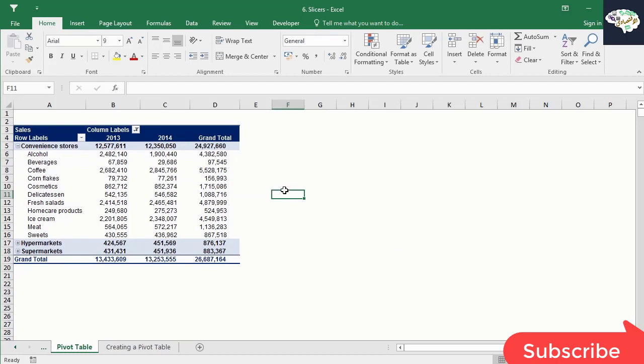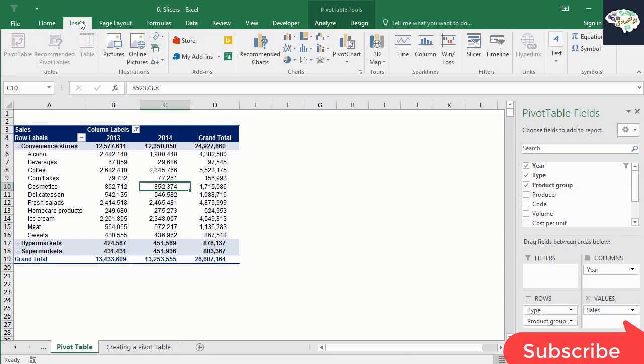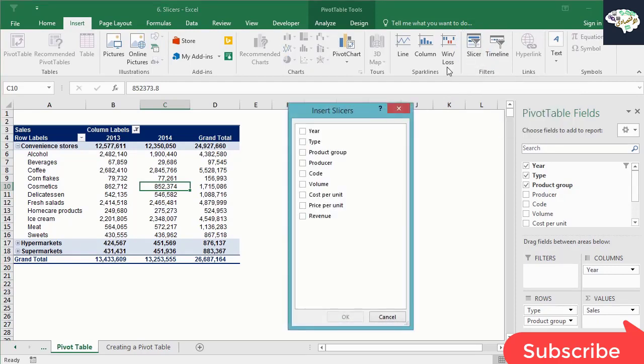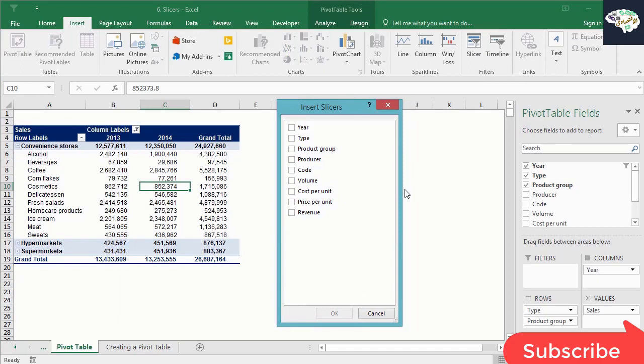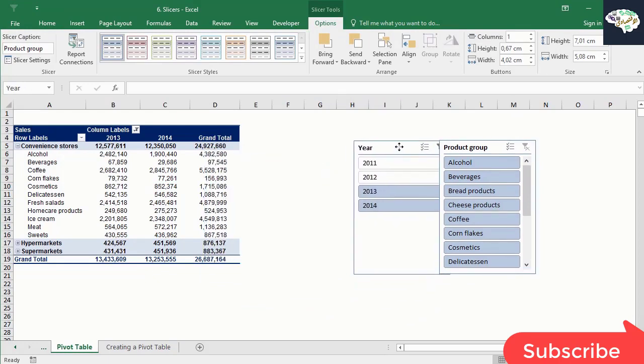Let's provide an example. Here's the pivot table we created earlier. I'll select it, then click on the Insert tab. Here, we can see the Slicer button, which is within the Filters section. Okay, after we click on it, a dialog box appears. It asks us to select the fields for which we will create slicers. For example, I'll select Year and Product Group. Let's click OK, and we'll obtain our two slicers.